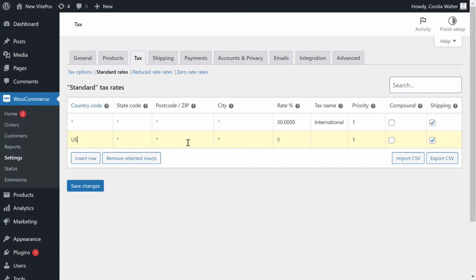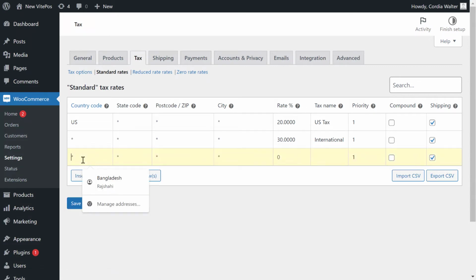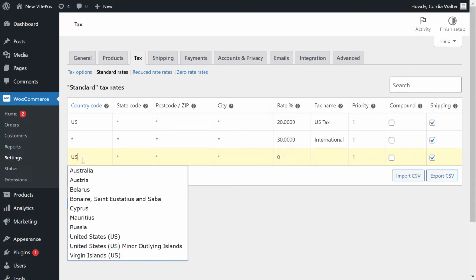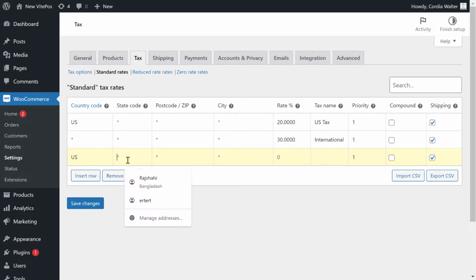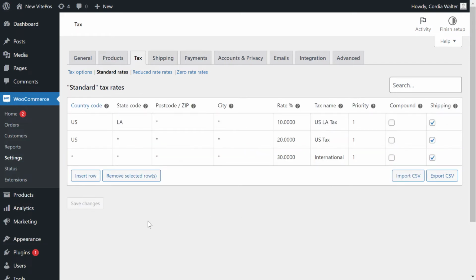Here we will give the country code US and tax rate 20 and give the tax name. This tax will calculate for only US country outlets. Again, we will insert one more row in which the tax rate will be 10%, and this tax will calculate for Louisiana state outlet of US country. Louisiana state code is LA. Give tax rate and tax name and click save changes to save.